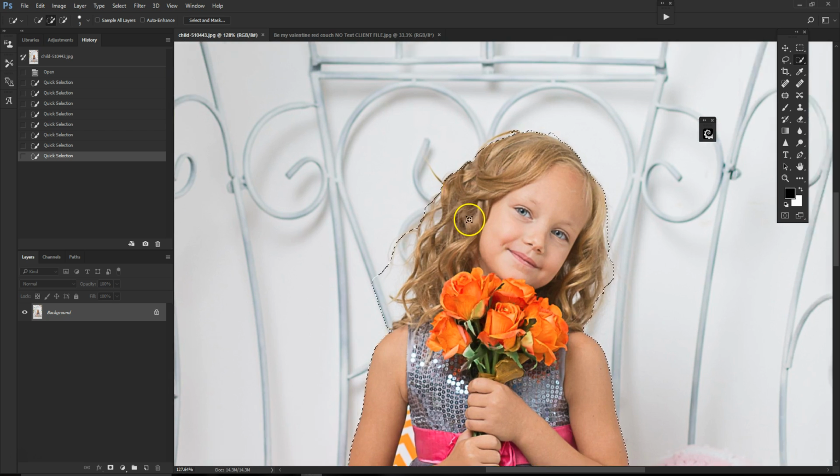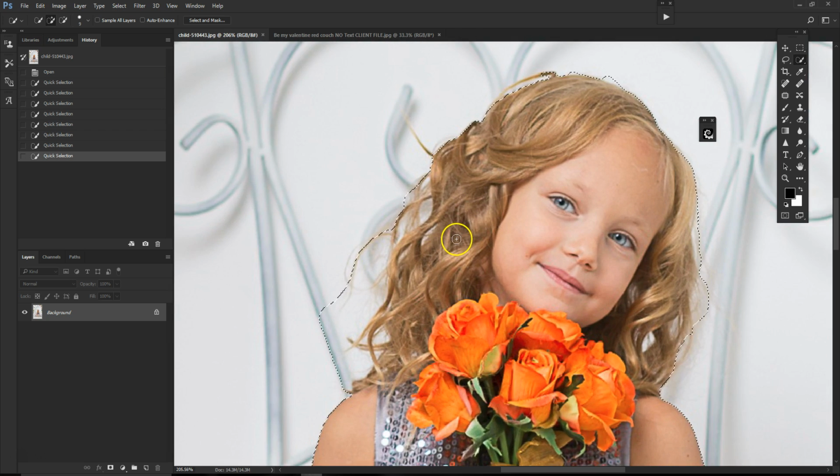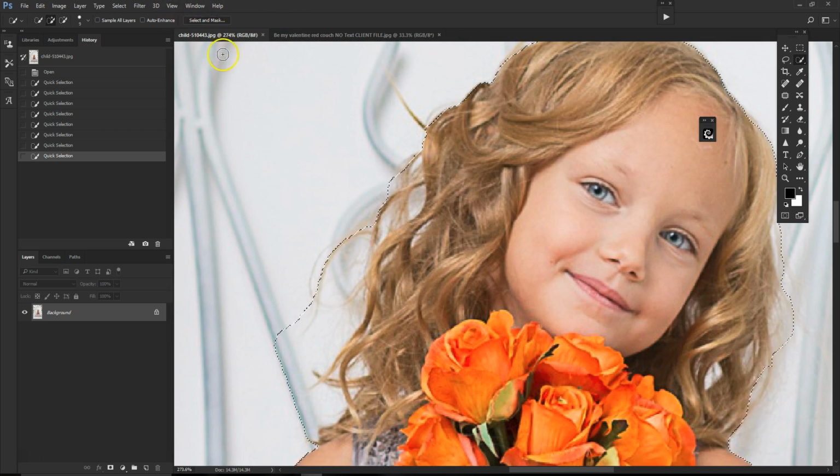So I am scrolling with my mouse wheel in here. You can also go up to view and zoom. I'm going to go over here and click minus, and then I'm going to bring this in a little bit. I'm also going to use the bracket keys on my keyboard to make this brush size a little bit smaller.